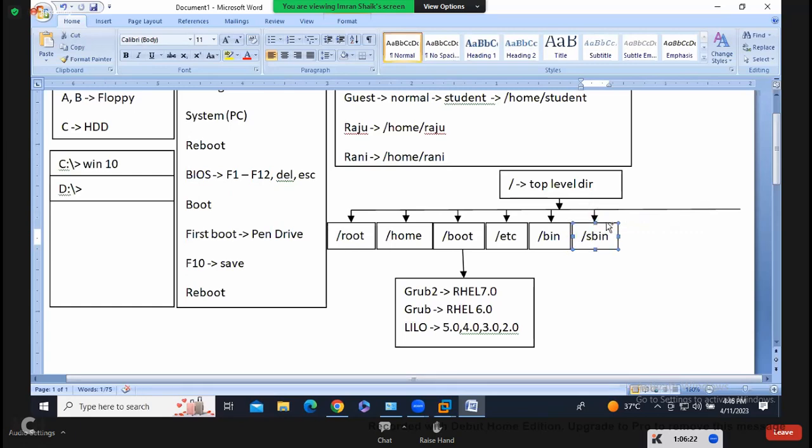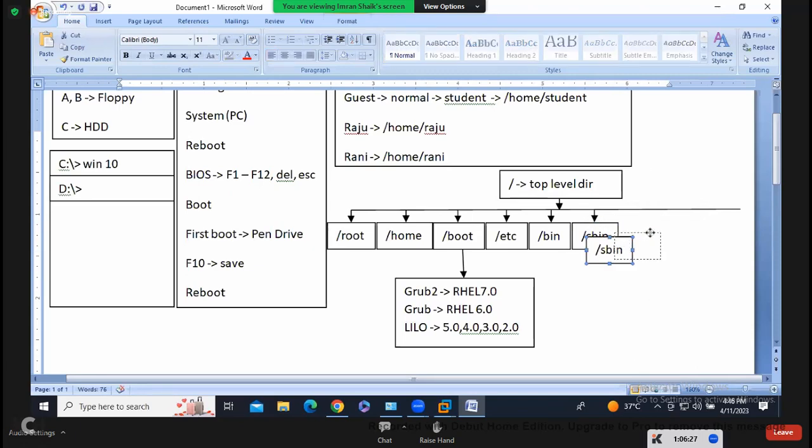Next, let's see, guys, here. Dev. Dev contains device files. Device files means?